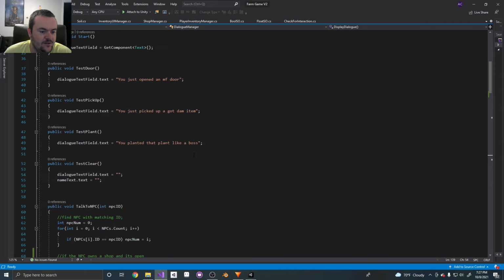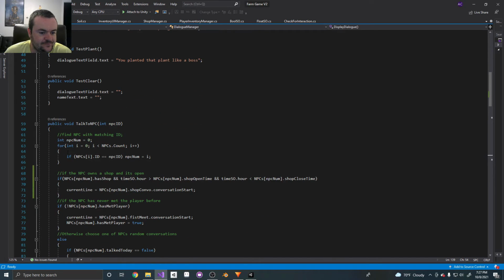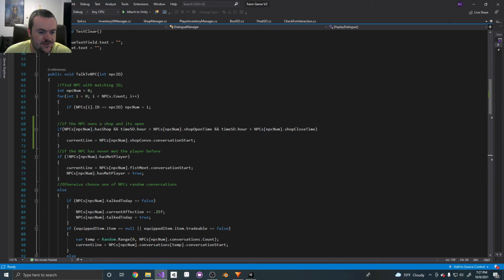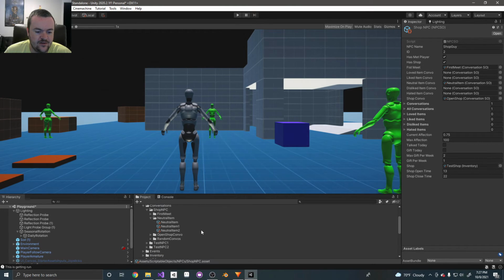So for the Dialog Manager, basically, it chooses the NPC, it checks if they have a shop, then it checks if the time hour is greater than the shop open time, and it's also less than the shop close time. So let me just make sure I've got that set up correctly here. It's in the variables.